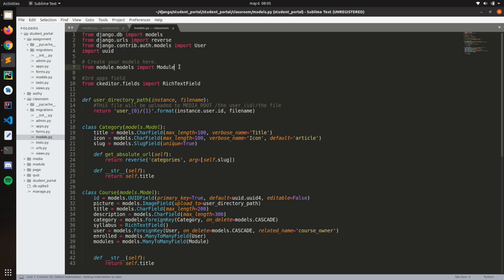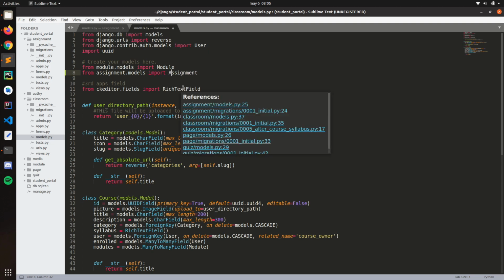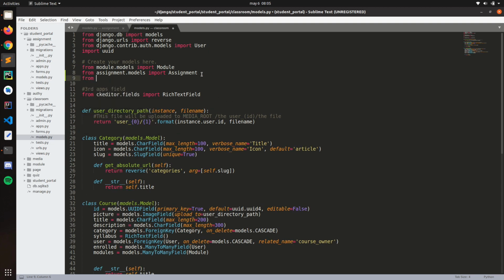and let's import from assignment.models import the assignment that we just created. The assignment models that we just created. And also the submissions, right? Import submission. Because here we're going to, in this one, we're going to create it.